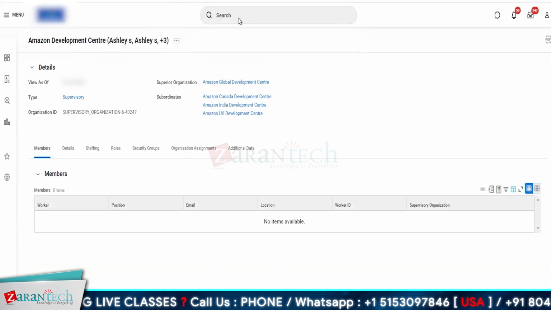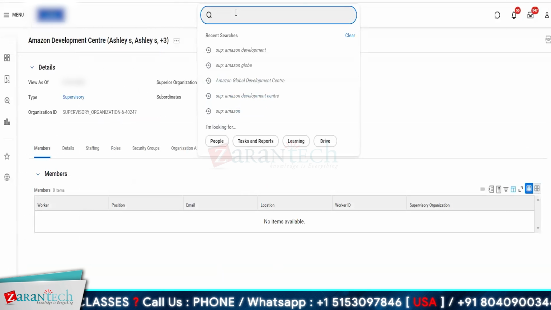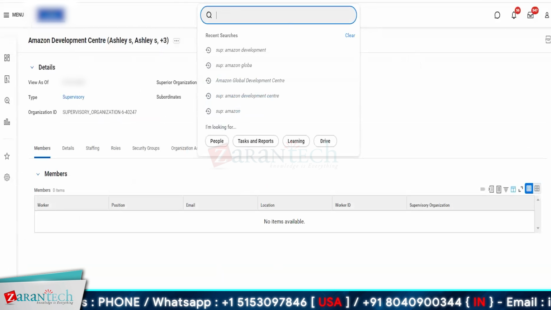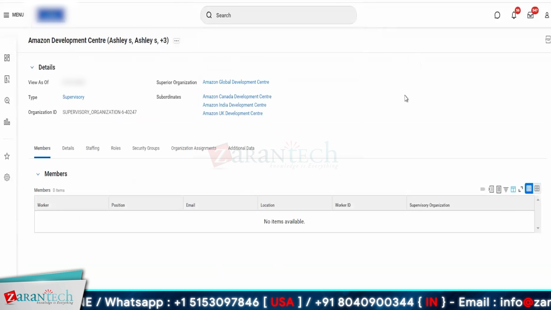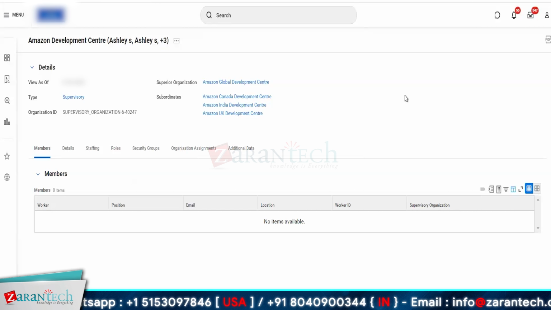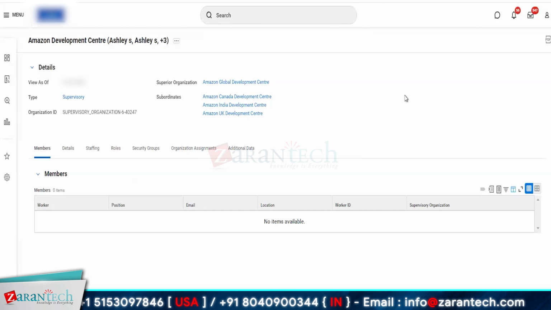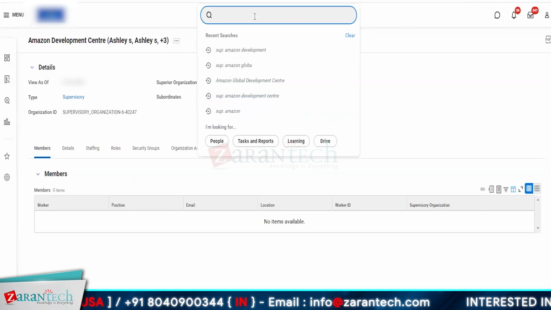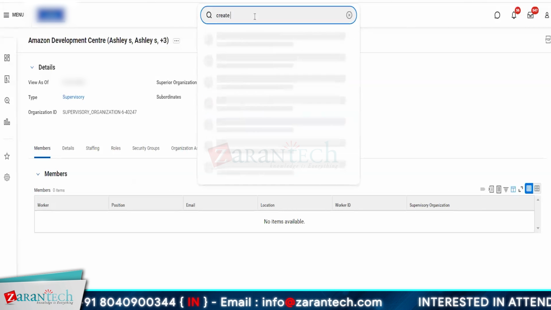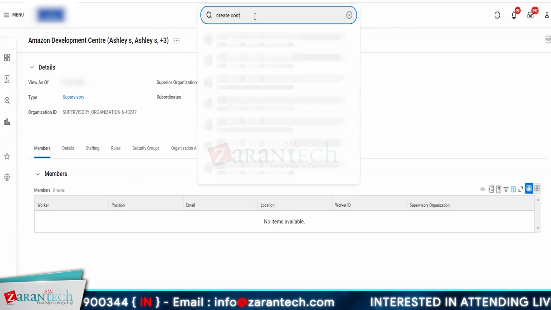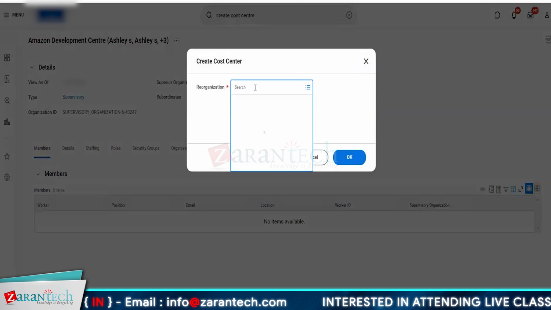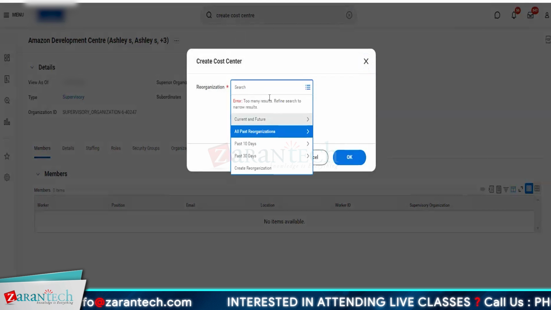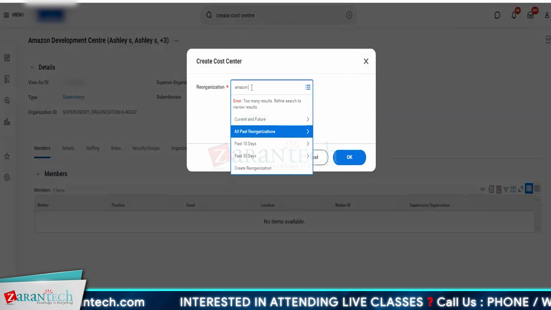Now let us create a cost center. So now let's decide how you want to create a cost center. Basically, what is a cost center? Like I explained, a cost center is for profit and loss, so you want to create a cost center based on that. This is how you will create a cost center. Create cost center. I'm going to be creating a cost center for each country. Let me go and select Amazon.